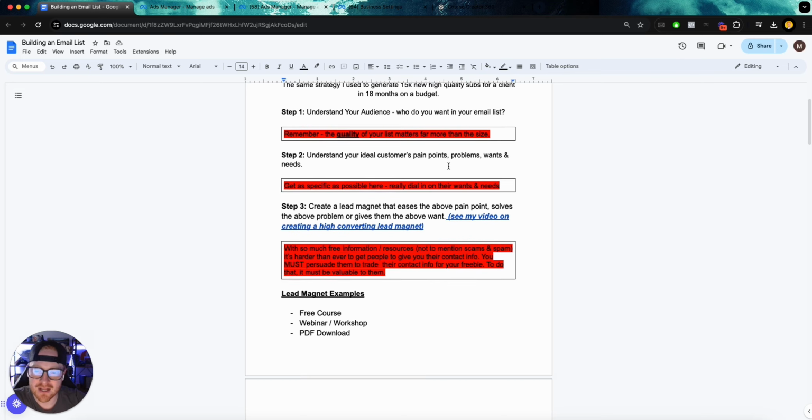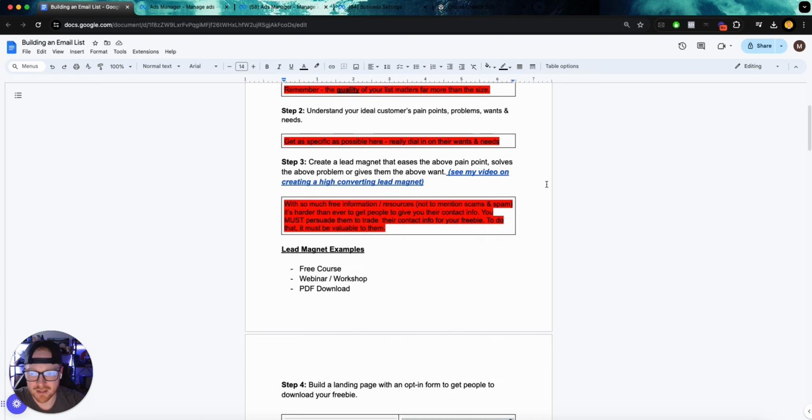Step two is understanding your ideal customer's pain points, problems, wants, and needs. You want to get as specific as possible here and really dial in on their wants and needs. Step three is to create a lead magnet that eases the above pain point or solves the above problem or gives them what they want.